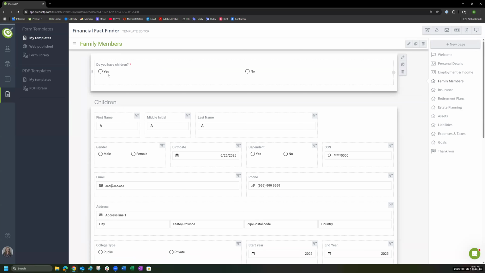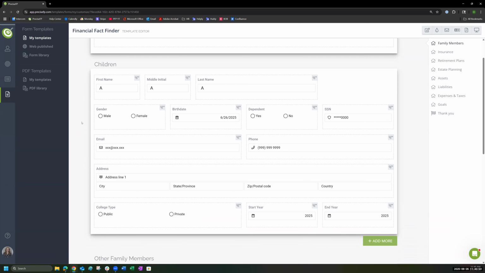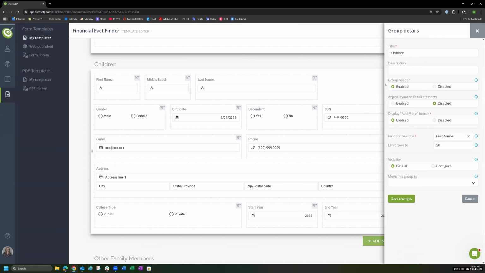And then I have my question: Do you have children? Yes, no. I have my children group. So what I'm going to do is, remember, we're going to use the entire group in one fell swoop. So I'm going to come over here to edit the actual group itself, that group details option. And from here, I am going to configure the visibility.